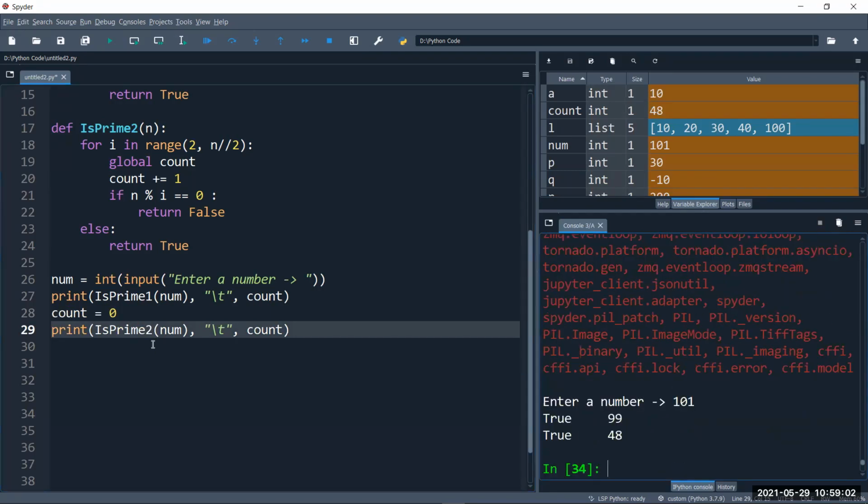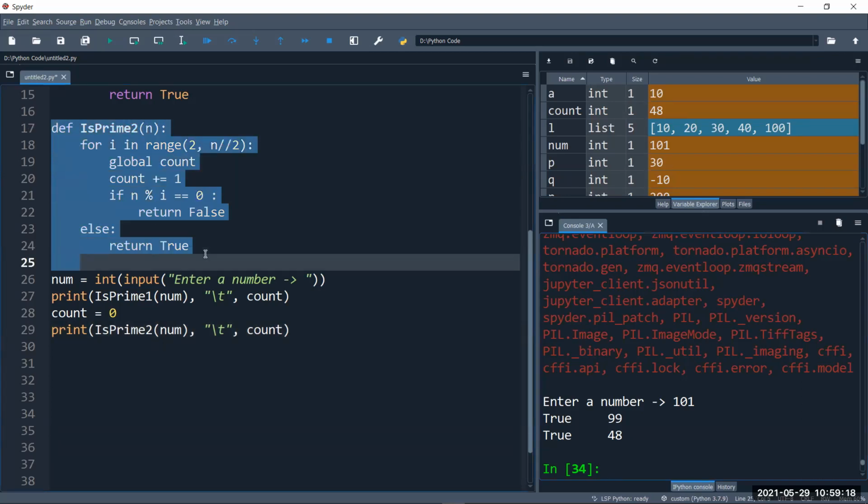is_prime2, 101. So in the second case, how many divisions are required? Half. Clear? Is it clear? Yes, sir. We can still improve it.